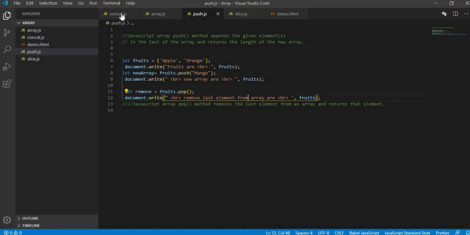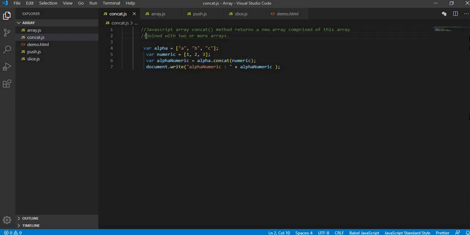Let's see the method of concat. Let's run it again. Concat method returns a new array comprised of this array joined with two or more arrays. Here I have var alpha with string a, b, c, and in numeric I have 1, 2, 3. What I have done is that I have concatenated alpha with numeric. In this way I will get a, b, c, 1, 2, 3.